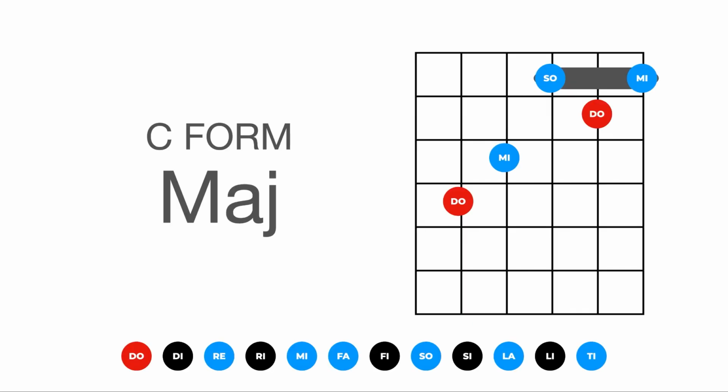But anyway, before we go down the whole rabbit hole, I wanted to just go over this real quick. You've got your C, A, G, E, and D chord forms on the guitar neck. So right now we've got your C form, your C minor form, and your C7 form. If we did them in solfege, it would look like this. Here is your C major form. You've got your do, your mi, your so, your do, and your mi. That's your 1, 3, 5, 1, and 3. That's how you're structuring.